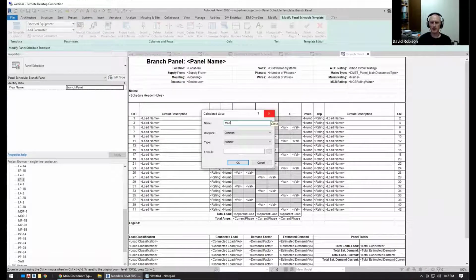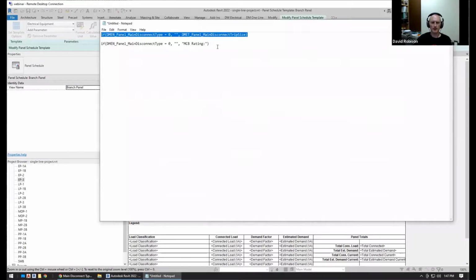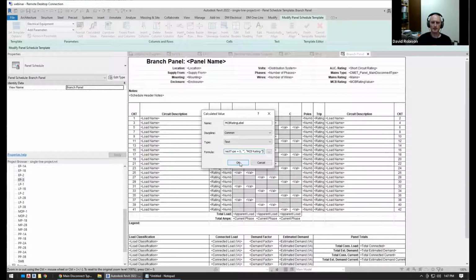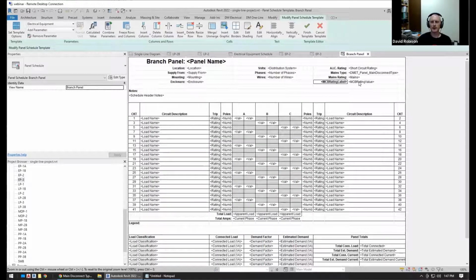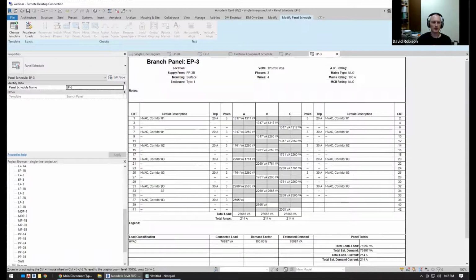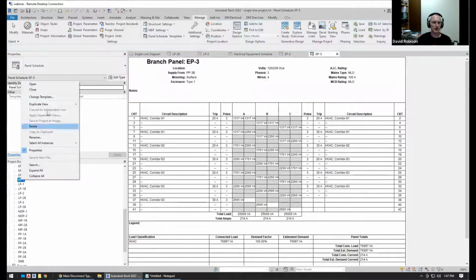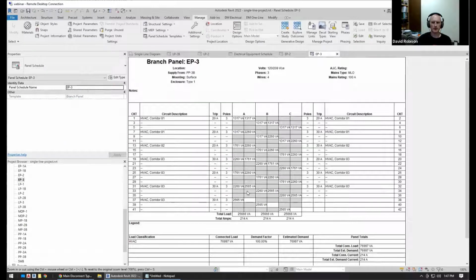Call this MCB rating label. I'm not sure what else Revit does with that name. So this is just whatever you want to put there. And then we're going to take this label one, put that in the formula. So now we have these two calculated values being used. Finish the template and change our template to use it.